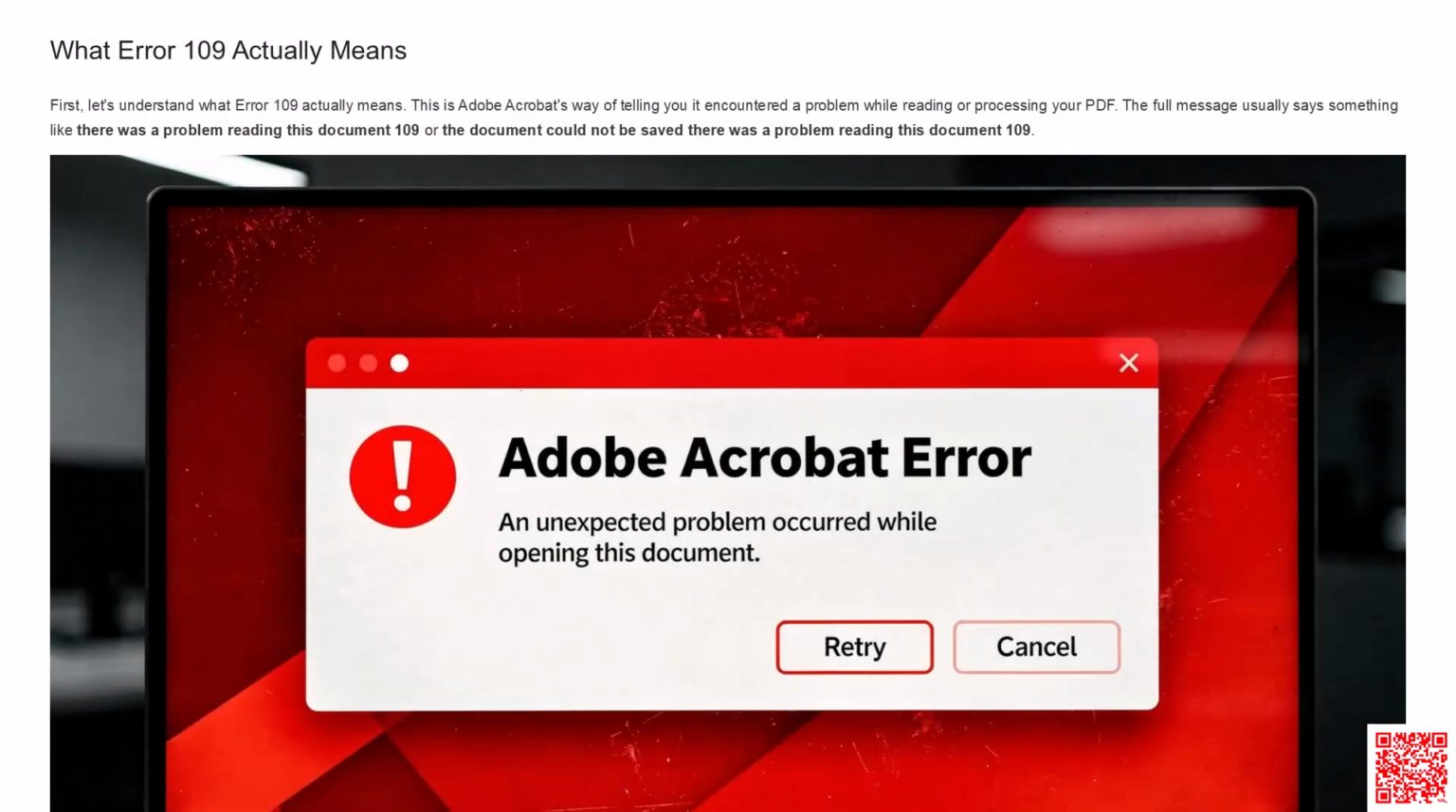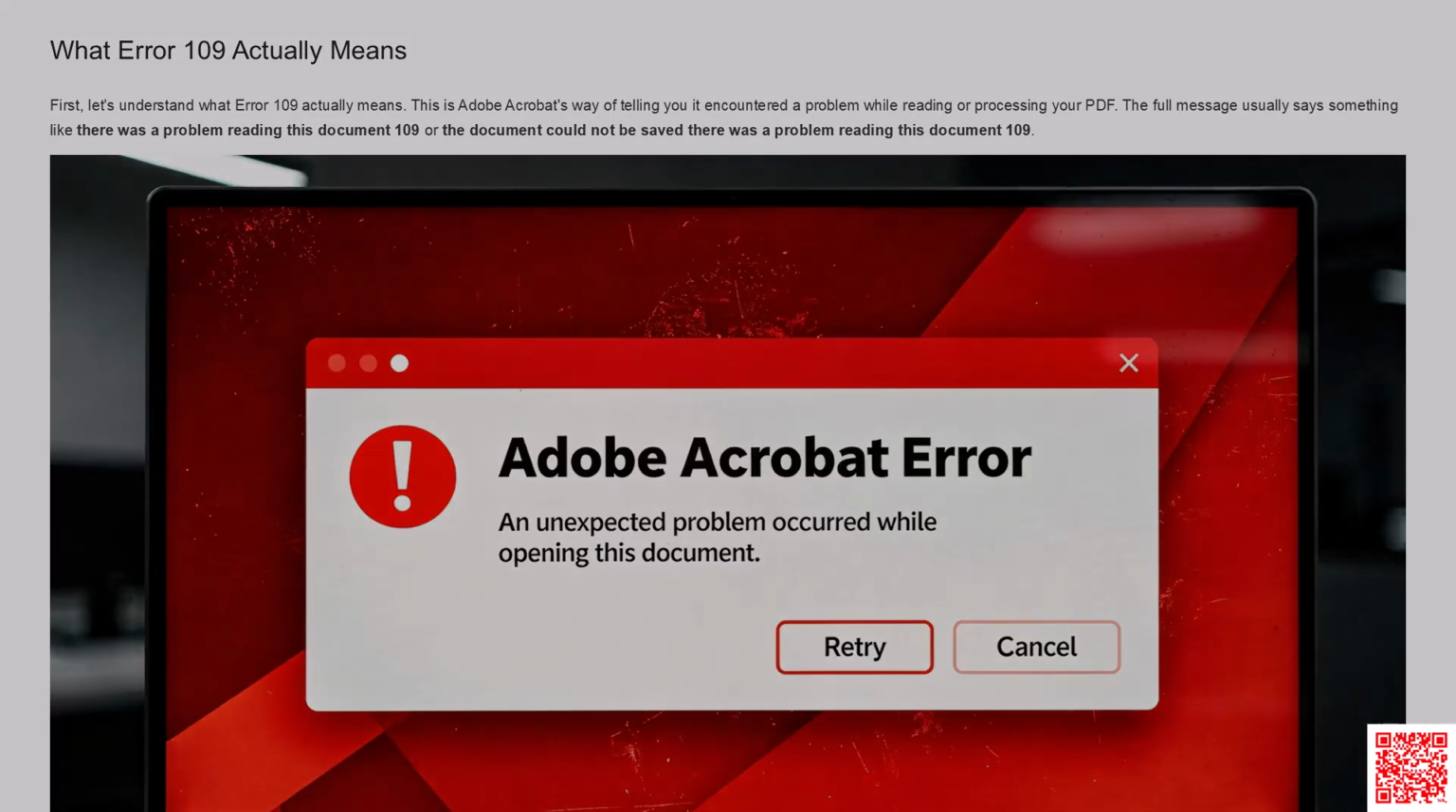First, let's understand what error 109 actually means. This is Adobe Acrobat's way of telling you it encountered a problem while reading or processing your PDF. The full message usually says something like, "There was a problem reading this document (109)," or "The document could not be saved. There was a problem reading this document (109)."